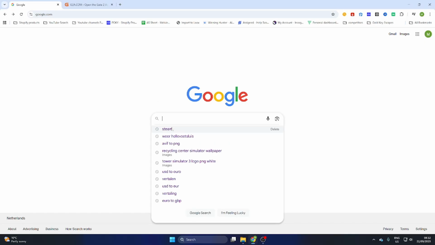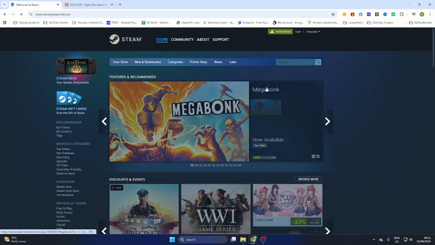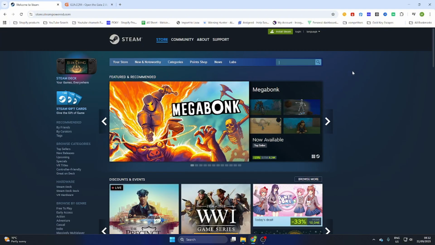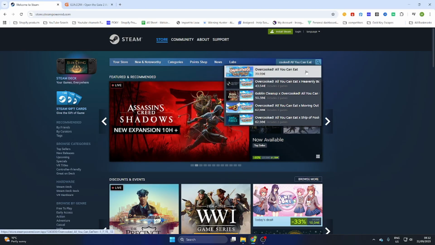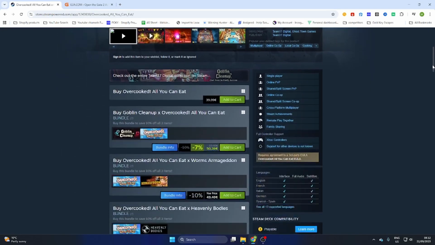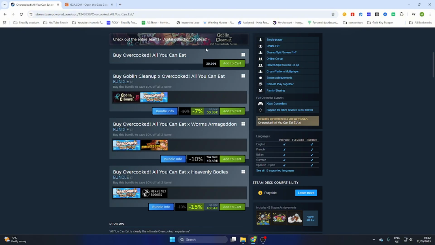So what we will do, go to the Steam website, don't waste too much time because we are not going to buy this game at Steam. After that, search for the game Overcooked All You Can Eat, select the game and scroll a little bit down, and then you will find out that this game is €39.99 on Steam. But don't worry, we have a little workaround for this to save yourself a lot of money while downloading games.